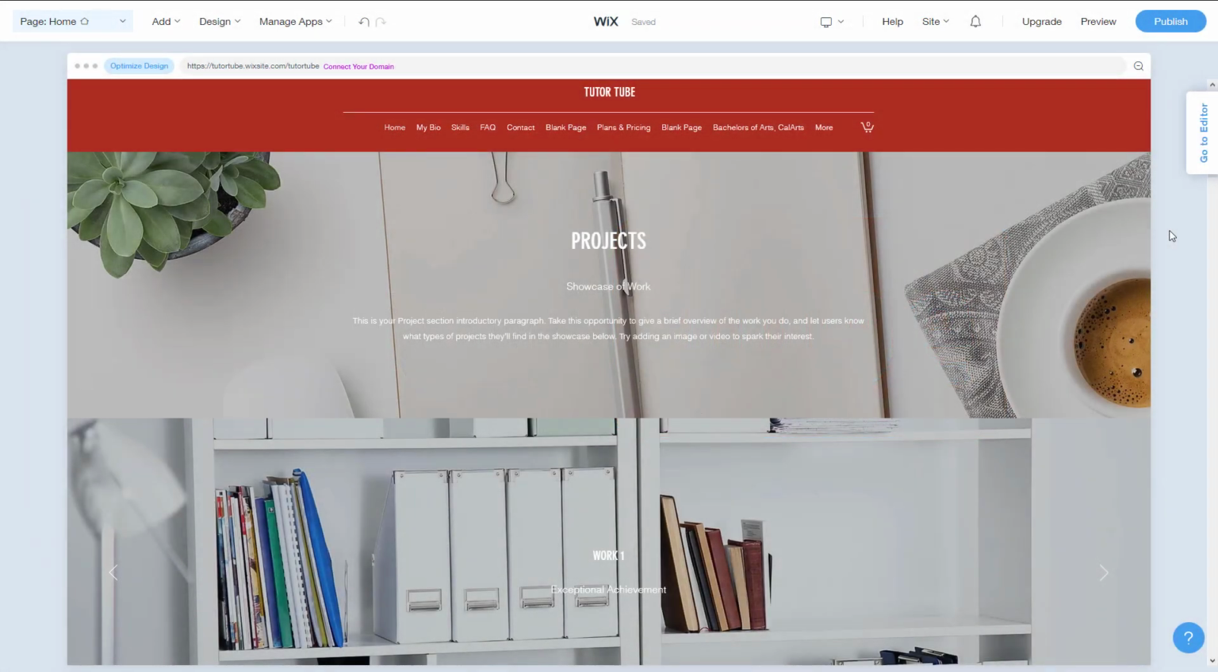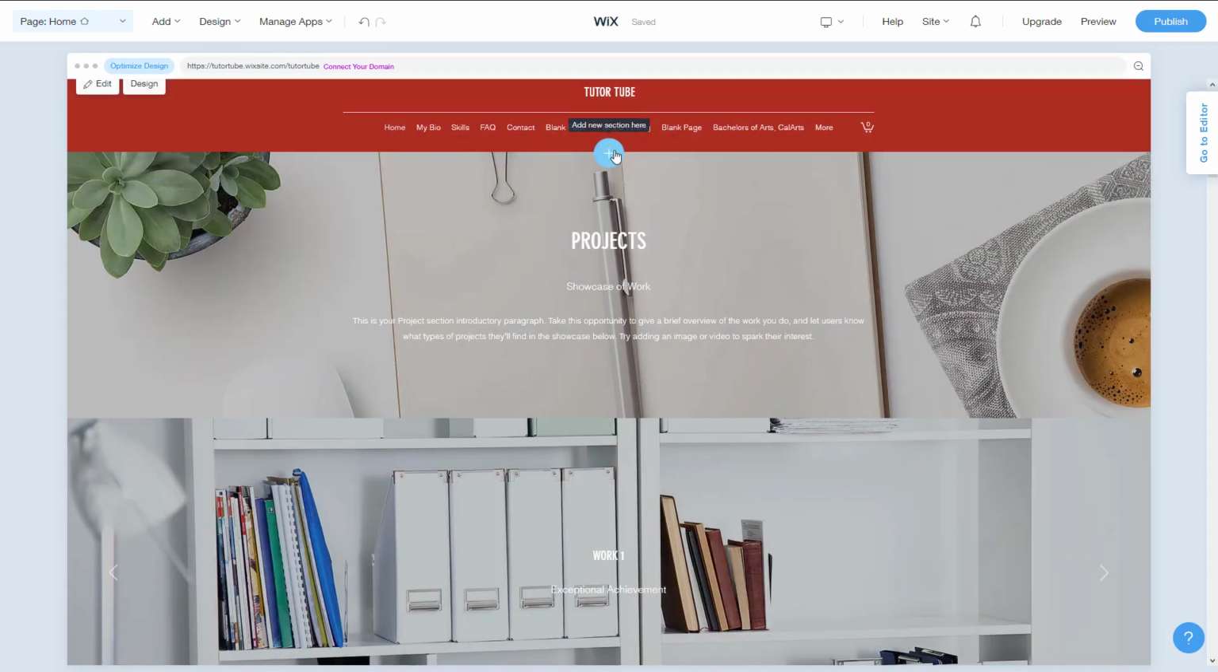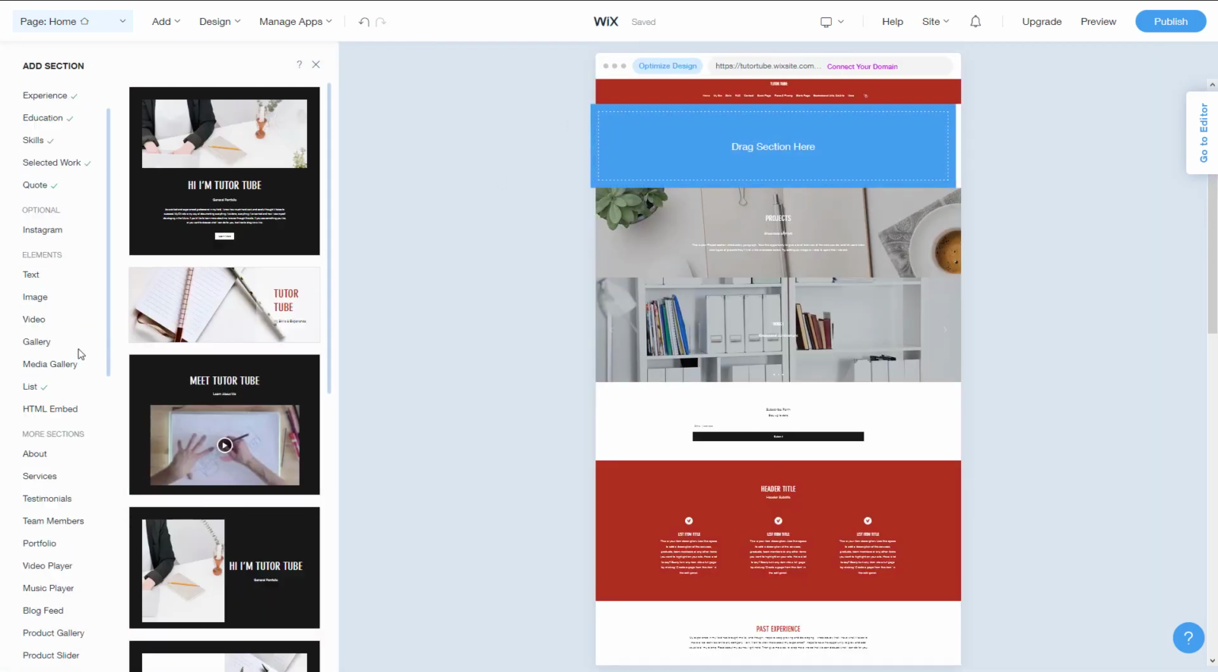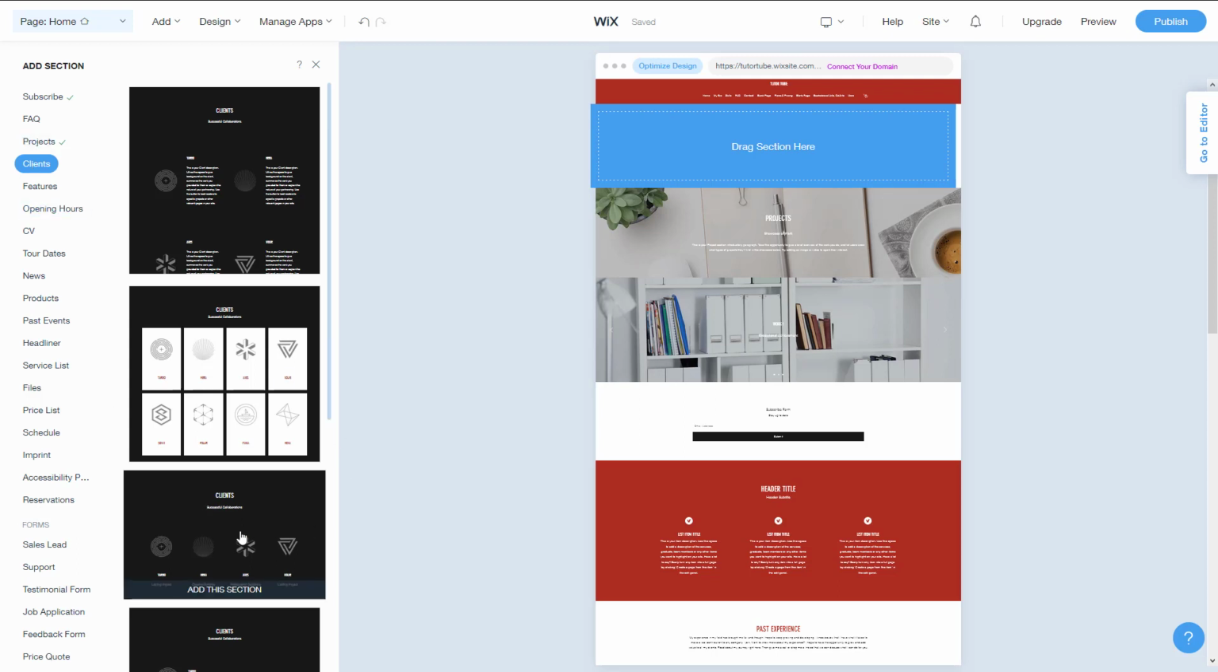So now let's work around with the client section inside of Wix ADI. To add in the client section, I'm just going to add a new section right over here, just like this. And then on the left side, I'm just going to scroll down, and here you can see clients is an option. So once you click on it here, you can add in clients who you're currently working with to make more impact on your new clients.